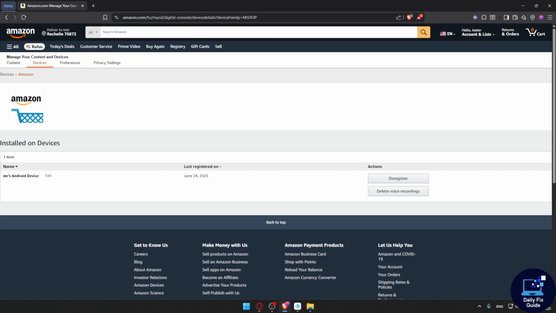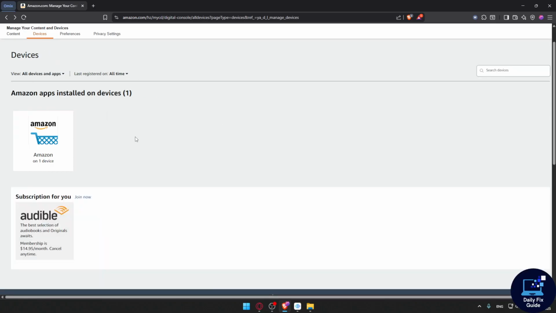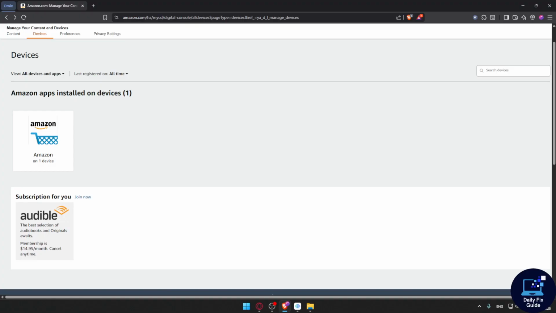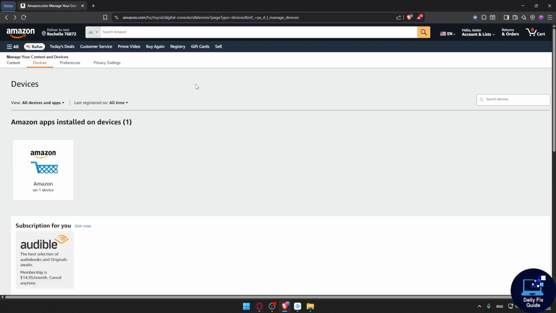If you want to sign out from all the devices, you just have to do it for all the other devices. Come here, click on any other device that you have and click on deregister. Click on it, click on deregister, and you should be logged out from all the devices that you're logged in. Of course, if you want to log out from all devices at once, just one time, you don't have to click on that every single time.